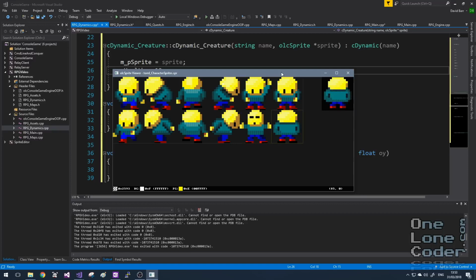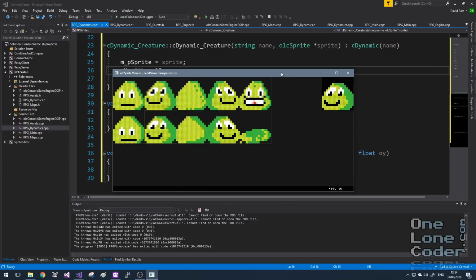Now the artist that created this sprite pack has also included two more, which is just standing facing and standing facing away. For this series, we won't be using these two. But what is important is that all of our creatures in the game follow the same sprite format layout, because we're going to let the dynamic creature class handle which sprites need to be drawn given the status of the creature.